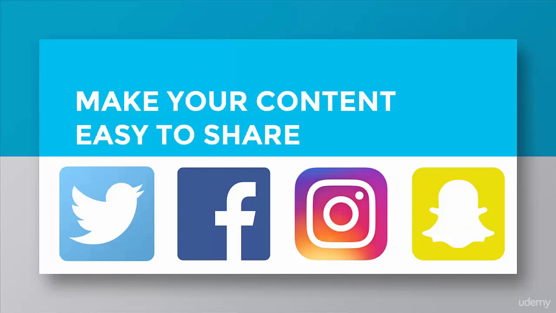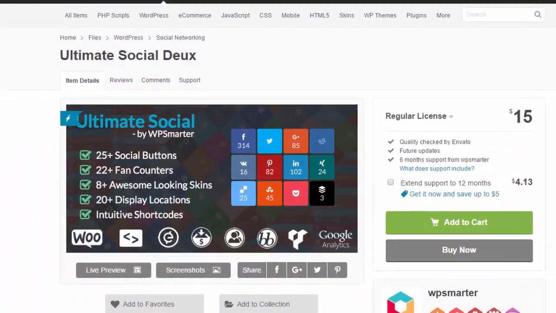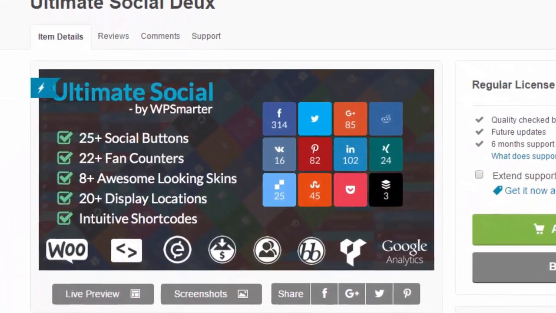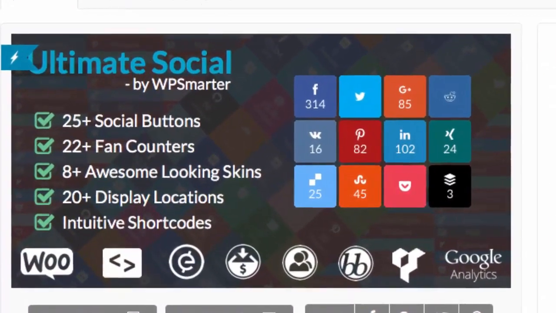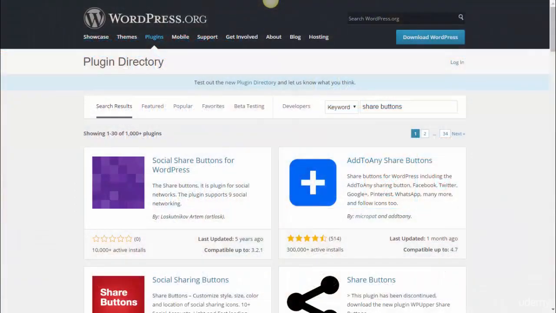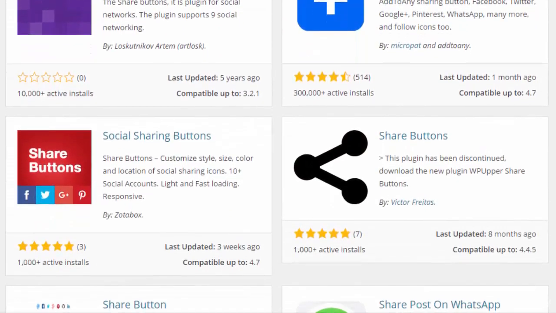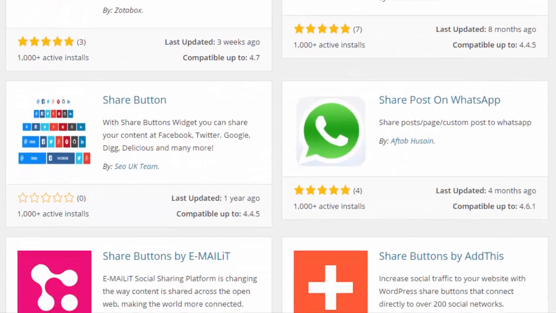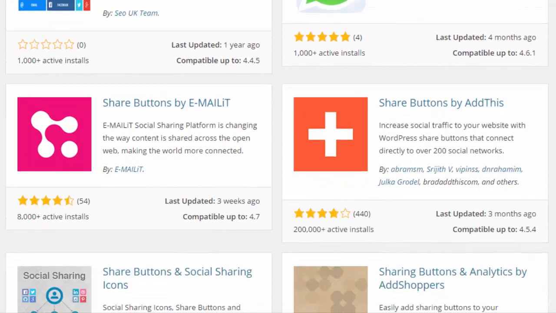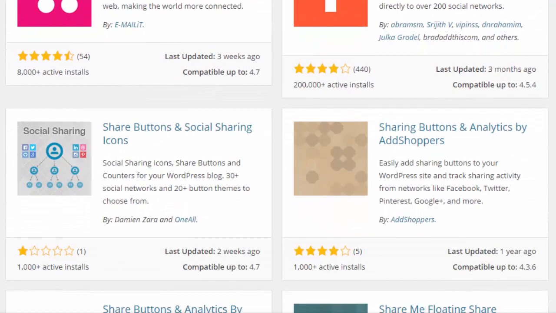Social media traffic is a big factor in a blog's growth these days, so it's important to make it as easy as possible for readers to share your content with share buttons. There are a lot of plugins you can use to add share buttons to your site. Ultimate Social is my personal favorite. You can get it from codecanyon.net for like $15, but there are also plenty of free plugins out there that do essentially the same thing. Just get one of them and make sure you have share buttons for the 3 to 5 social media platforms that your readers use most.